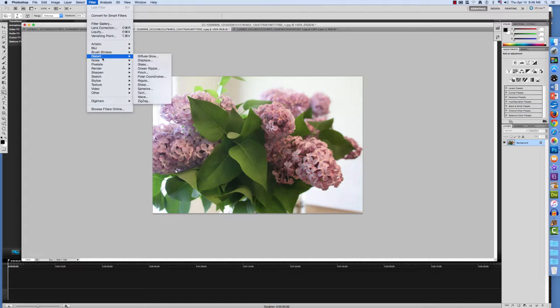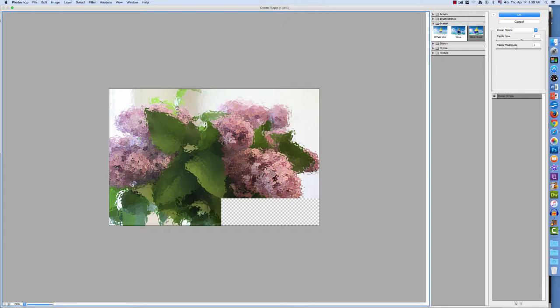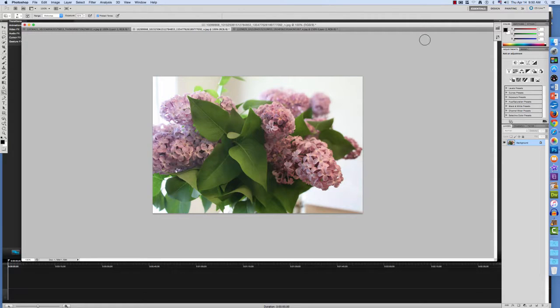And like I said, if you go back over here, let's pick a random one, distort, ocean ripple. So it'll do that to your whole photo. And so these are different kinds of filters you can apply. It shows you an example of it, and then you can select OK or not.